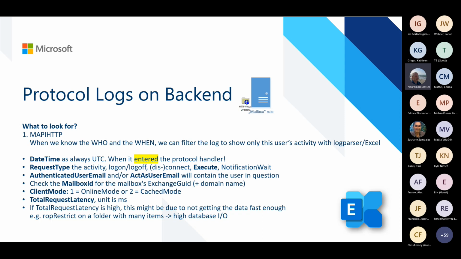You should also look at the authenticated user email and/or act-as user email. If there is a difference, then you know it might be a delegated scenario or something like that. You can validate the mailbox ID that is being accessed, because it could be the user's email mailbox, it could be a delegated mailbox, it could be a public folder mailbox. Check the Exchange GUID, resolve it on your Exchange server, and you'll get to the mailbox that is then accessed.